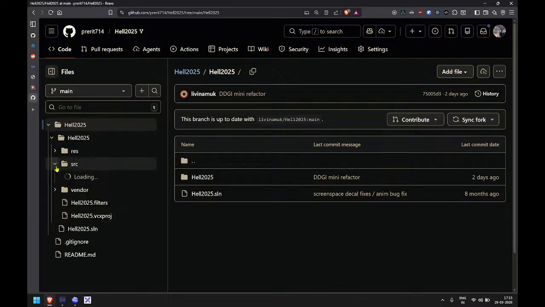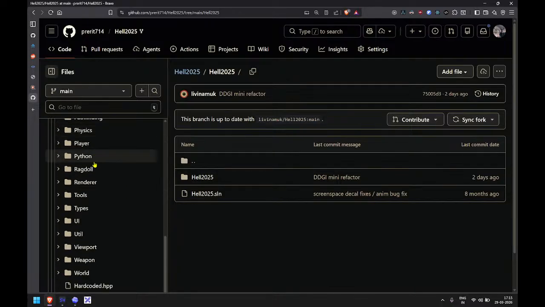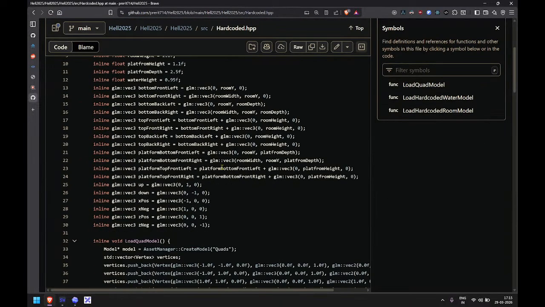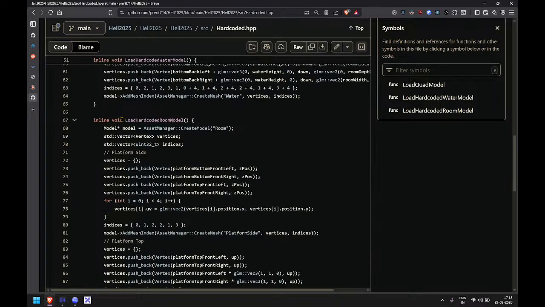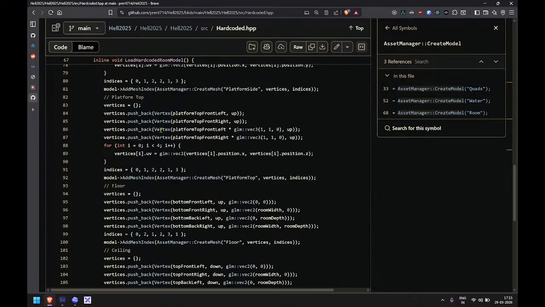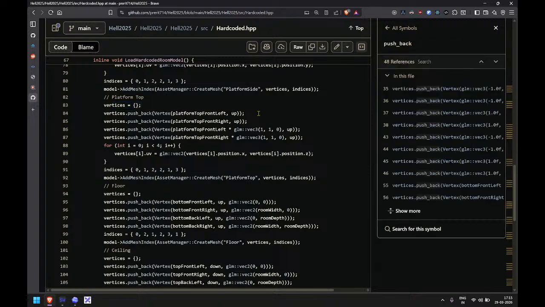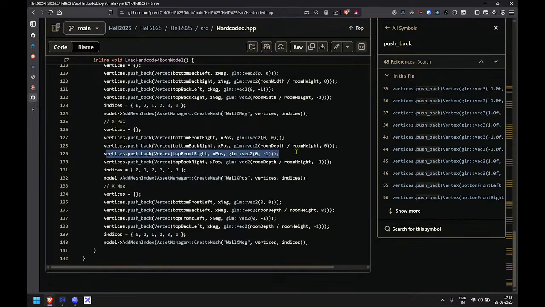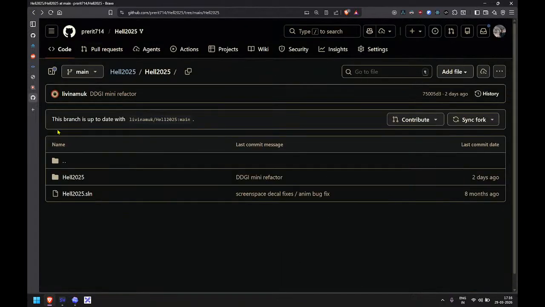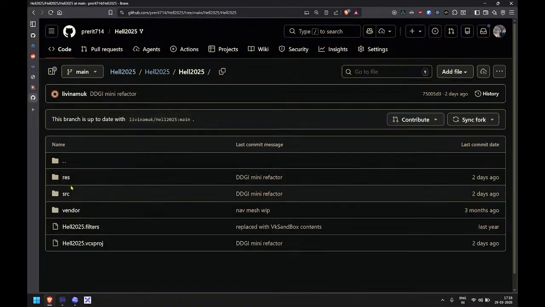Alright, Visual Studio project, source, API, camera, math. Wow. Inline, GLM, load hard coded room model. Vertices. To think that all of this can be defined using code is really good.